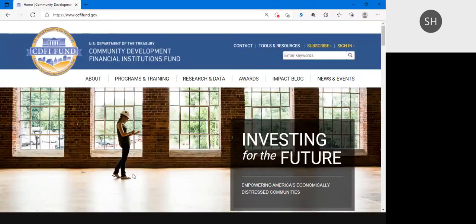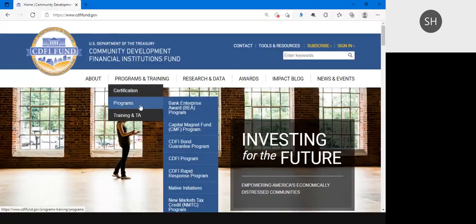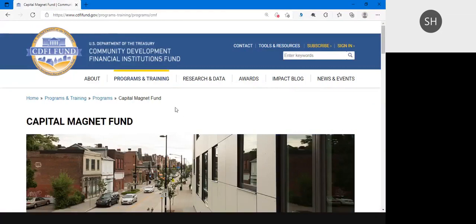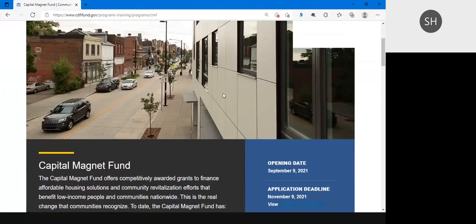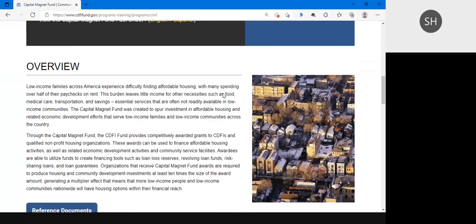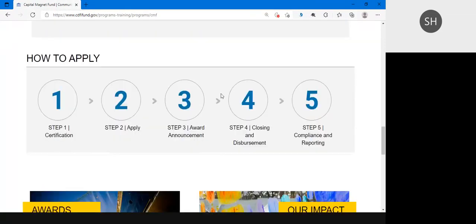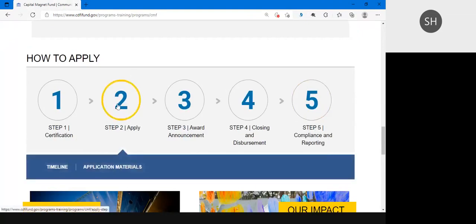And to navigate to the Capital Magnet Fund page, you go under Programs and Training. And the second drop-down is Programs. You can see the various CDFI programs here, and we're going to click on Capital Magnet Fund, CMF. When you click that, it brings up our unique Capital Magnet Fund page, and we have basic information about our program here. If you scroll down, you'll see there's multiple steps in the How to Apply area of our website, but we're going to focus today on Step 2, Apply.